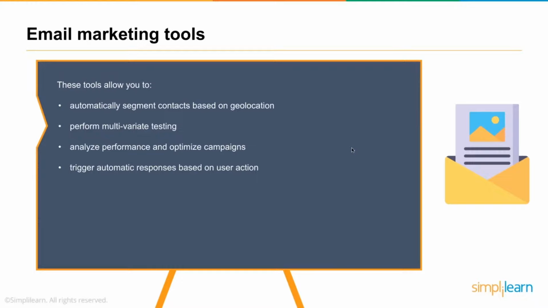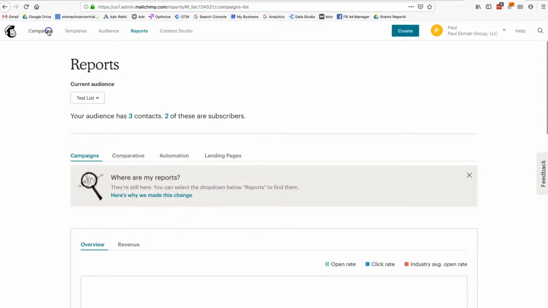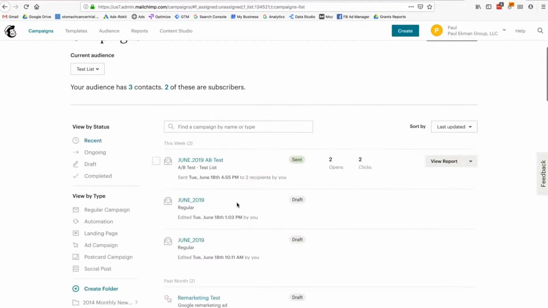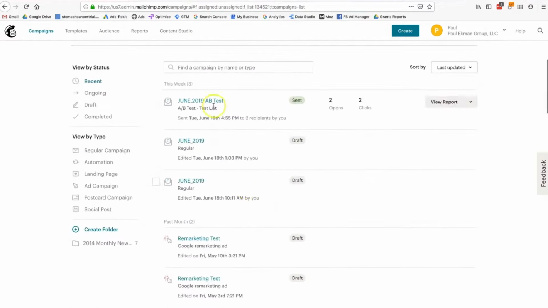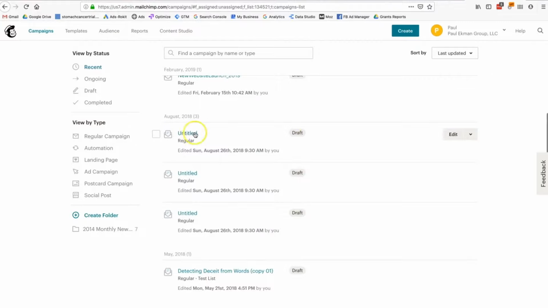So let's dive in and take a look at an example, and we're going to use MailChimp as our example today. So with MailChimp, once you log in, you're going to be able to see some historical campaigns that you've sent out, or you're going to be able to create your own campaign. Under campaigns, you can see an overview of the ones you've sent out, or if they're in draft mode, you'll be able to see they're in draft mode, so you can go ahead and edit them. So here we have one that was set up on August 26th, and it's still in draft mode, so we can go ahead and edit that.